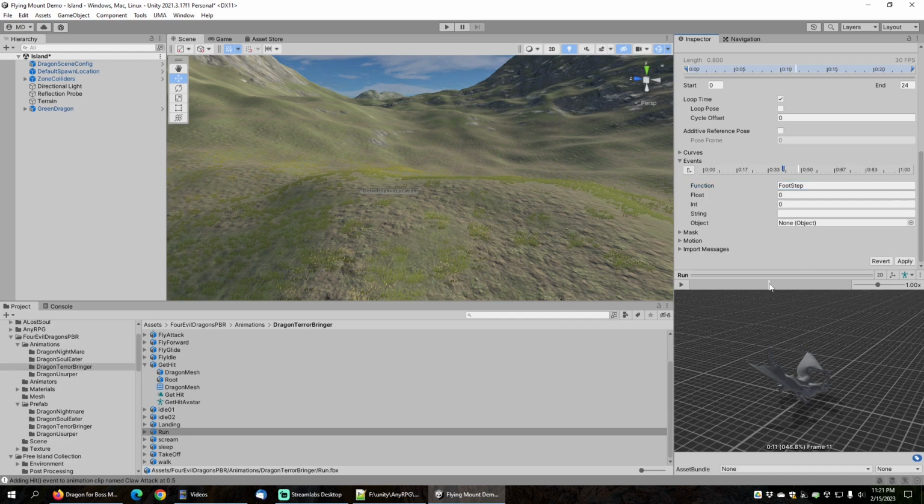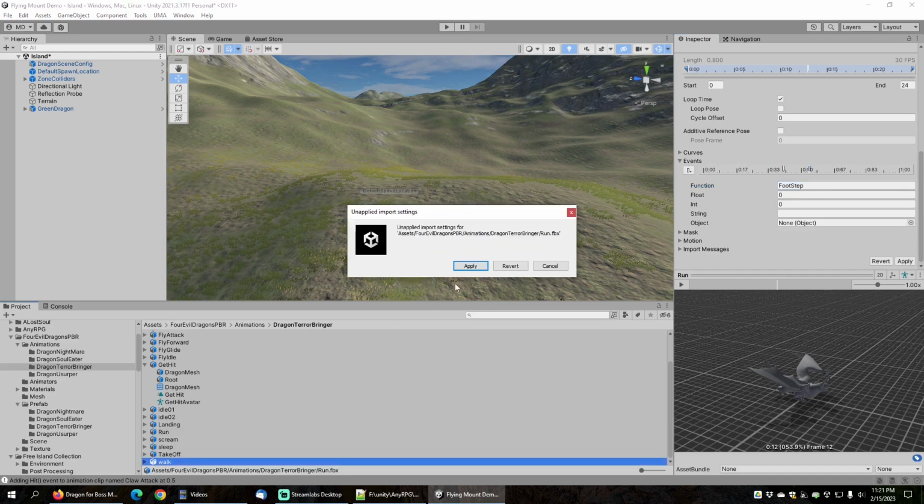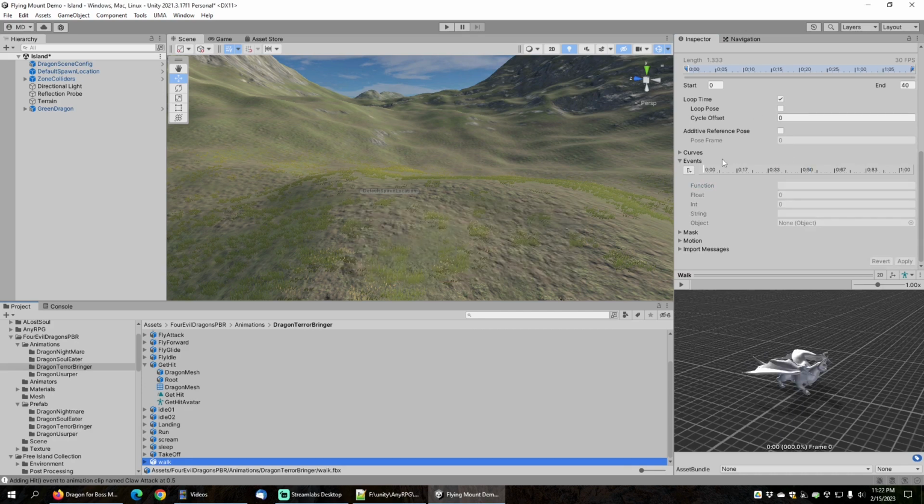Now I'm going to move forward a little bit until basically the back feet hit the ground and add another footstep event there. Next, I want to do the same thing for the walk animation, so I'll make sure to apply those ones to the run, and then I will scroll through the walk animation until I find where it looks like the back feet are hitting the ground right about there. I will add another footstep event and then keep scrolling until the front feet hit the ground, which is basically pretty much on the first frame there, and add another footstep event and click apply.